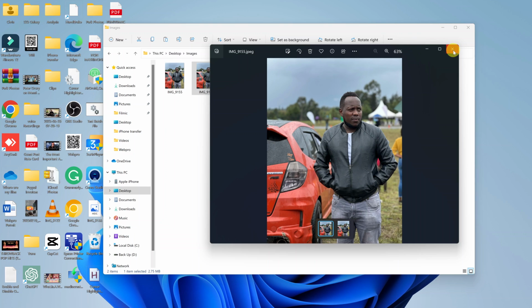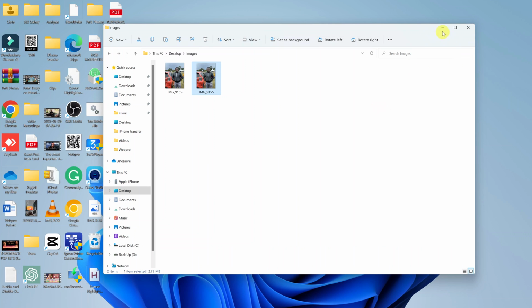So that's basically how to convert PNG to JPEG online using this online image converter.